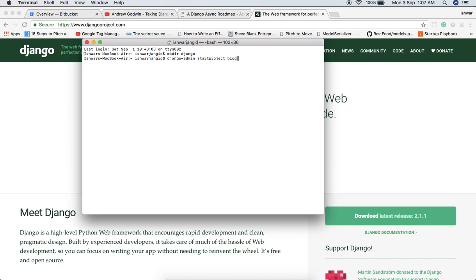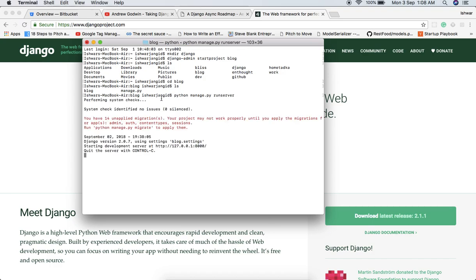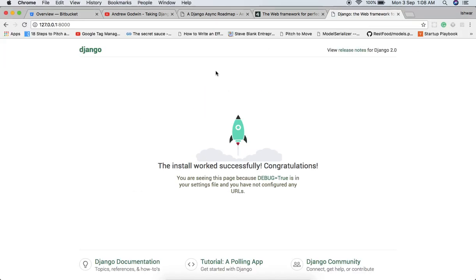Okay, so let's start. Here we're getting the new project. Whenever a new project is created, a new folder is created, and the folder here is blog. So let's move into this folder, cd blog. There's always a manage.py file. Make sure of manage.py, as it handles everything regarding the run server that we will need. So python manage.py runserver. As you do this, you have the new server running at http://127.0.0.1:8000. As you will see, this is the Django welcome page. The install worked successfully. Congratulations.